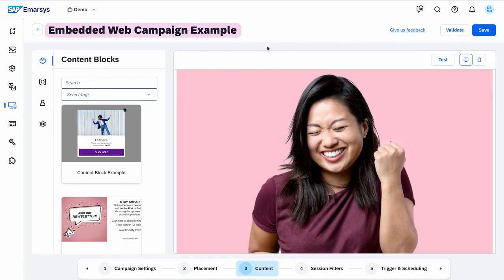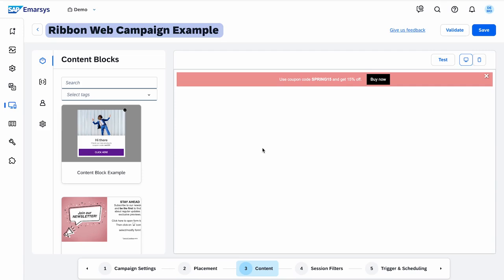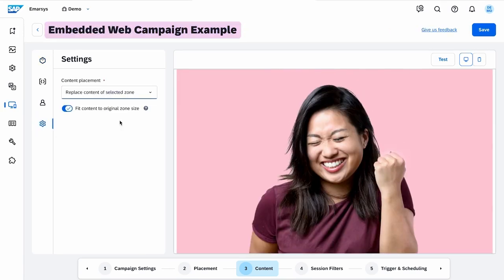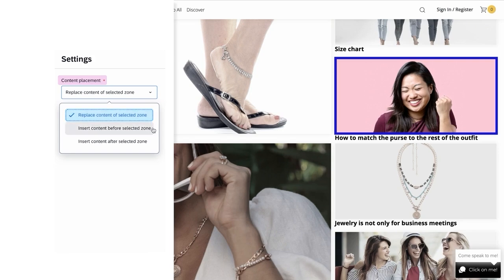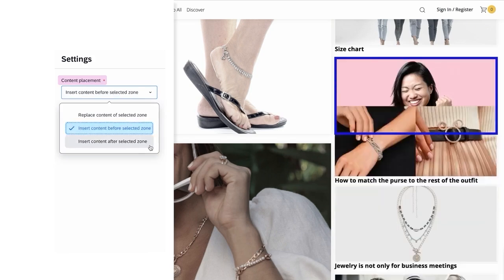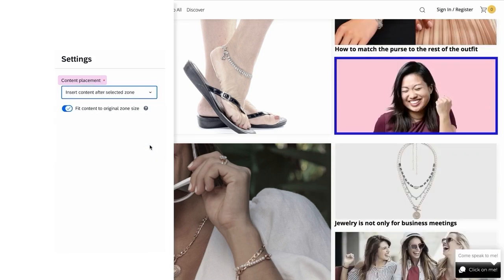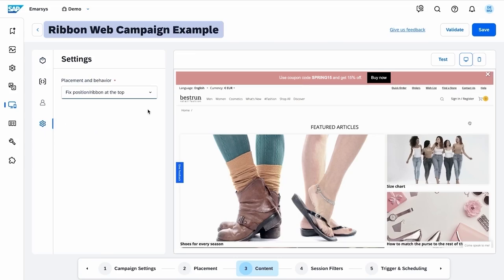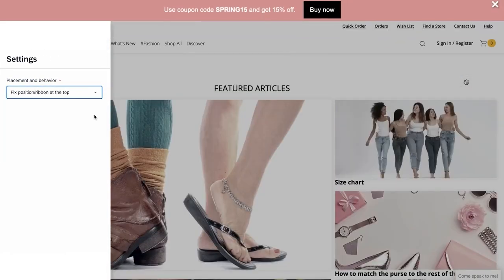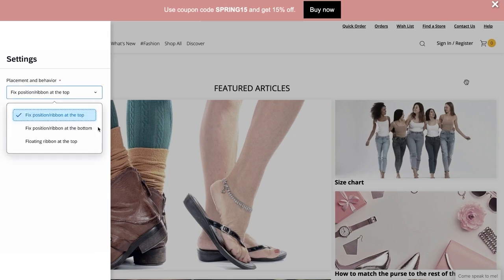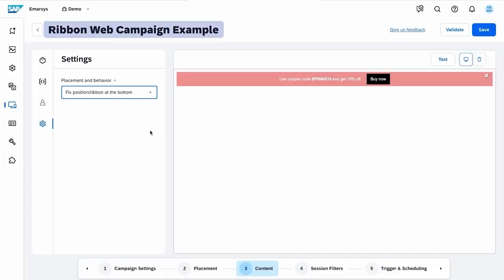In case of embedded or ribbon campaigns, a Settings tab is also available. In embedded campaigns, you can replace or insert your campaign before or after the zone you selected. You can set your ribbon to follow the scrolling of the visitors, or if you prefer, it can be fixed at the top or at the bottom of your website.